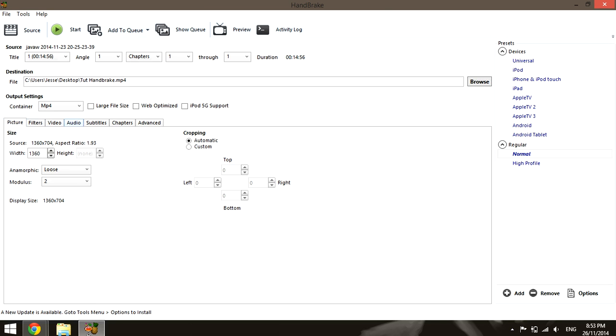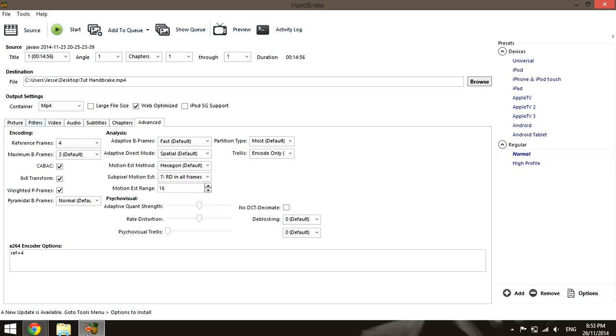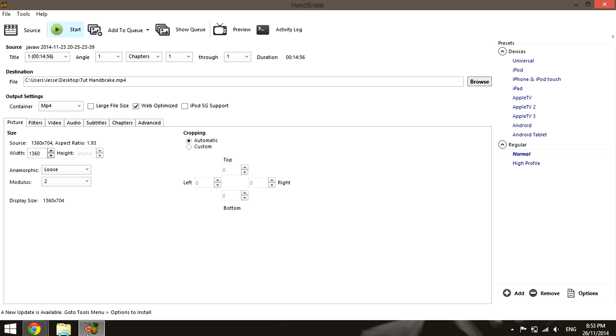Just have a quick flick through and make sure all this is done, and you're just going to tick Web Optimized up here in the output settings area. Keep all the right side normal. Now, up at the top, just click Start and it will begin to encode. Depending on your hard drive, your CPU or GPU if you have a graphics card, and also the file size, it will take a while. Since this is a 9 gigabyte video, it will take a while.